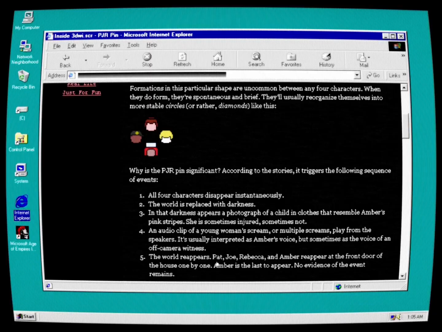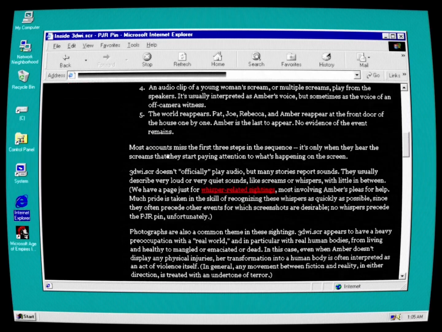The world reappears. Pat, Joe, Rebecca, and Amber reappear at the front door of the house one by one. Amber is the last to appear. No evidence of the event remains. Most accounts miss the first 3 steps in the sequence. It's only when they hear the screams that they start paying attention to what's happening on the screen. 3D Whisker doesn't officially play audio, but many stories report sounds. They usually describe very loud or very quiet sounds like screams or whispers with little in between.